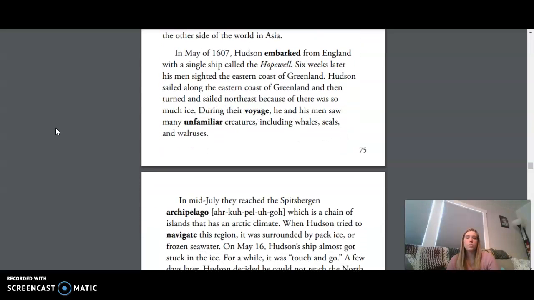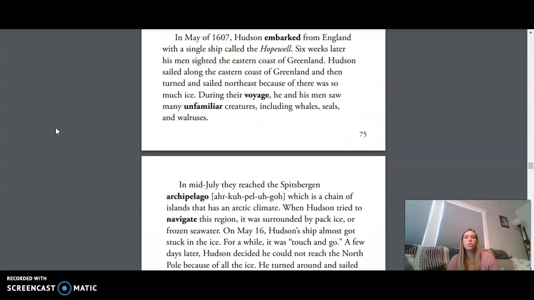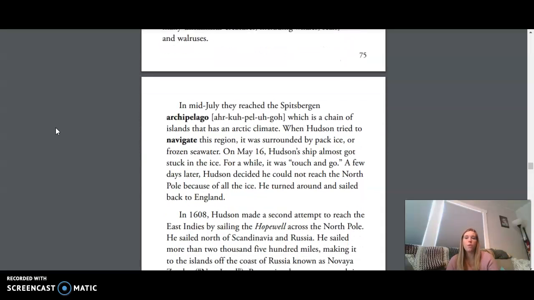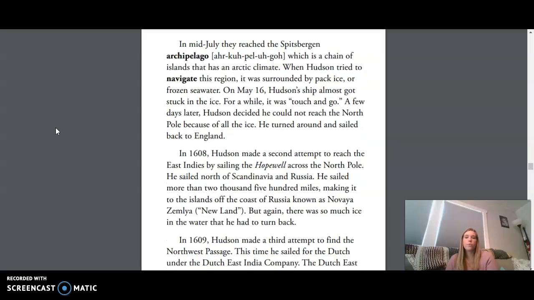In May of 1607, Hudson embarked from England with a single ship called the Hopewell. Six weeks later, his men sighted the eastern coast of Greenland. Hudson sailed along the eastern coast of Greenland and then turned and sailed northeast because there was so much ice. During their voyage, he and his men saw many unfamiliar creatures, including whales, seals, and walruses. In mid-July, they reached the Spitzbergen archipelago, which is a chain of islands that has an Arctic climate.